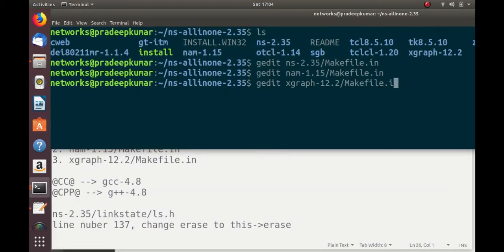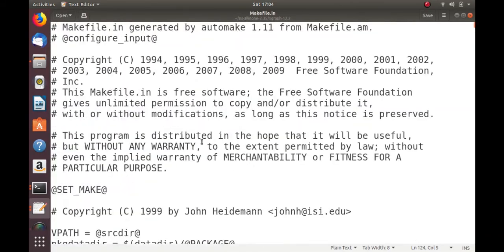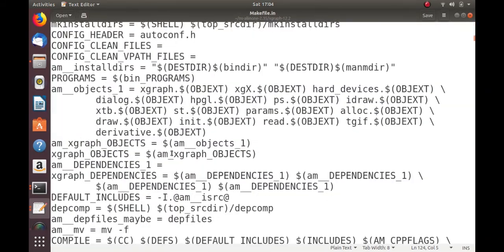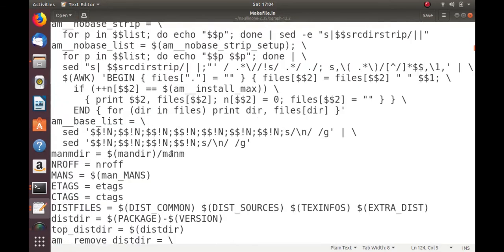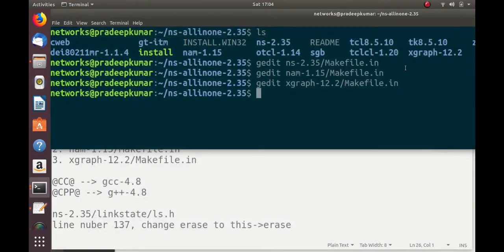makefile.input. In this, what we do is, it will be somewhere in the end. You can see here, yeah, here we have gcc-4.8, and here we'll have g++-4.8. Okay, so we'll be doing it. Three corrections we have done. Now what we do is we'll go for installing.